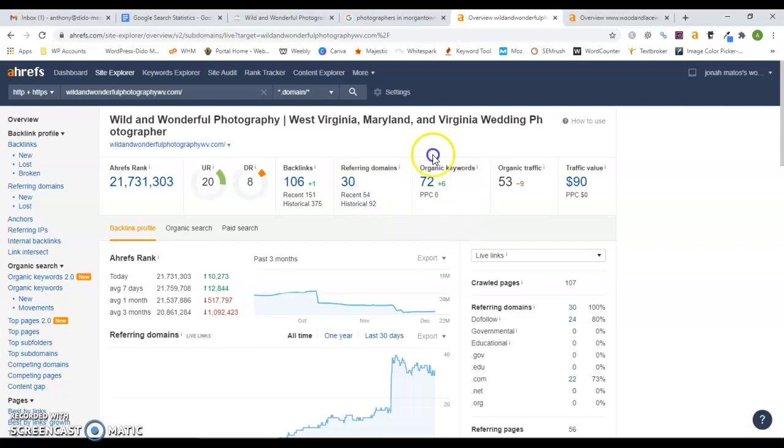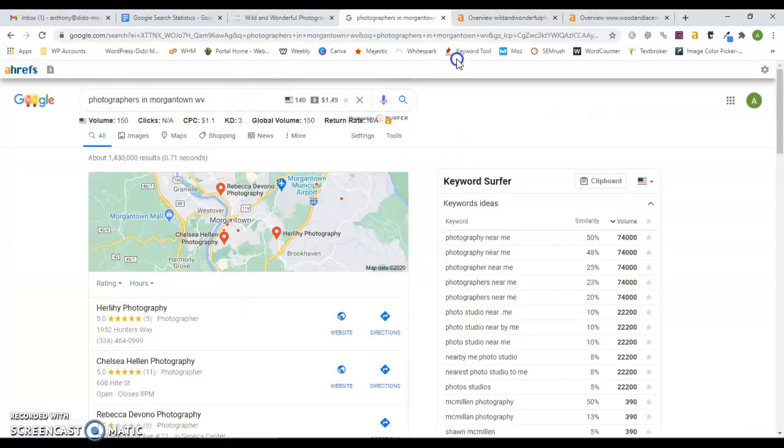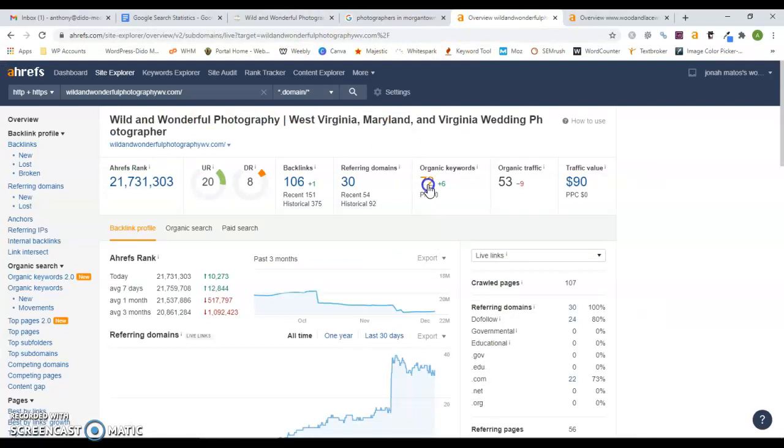The next thing we'll talk about here is organic keywords. So the first one we brought up was the photographers in Morgantown, West Virginia. These are the words that they find when they go to your website. Google crawls your website every so often, and they determine the keywords that you provide, and then they determine the services and what you do, and then they rank you accordingly.